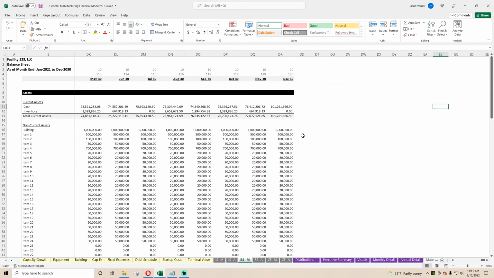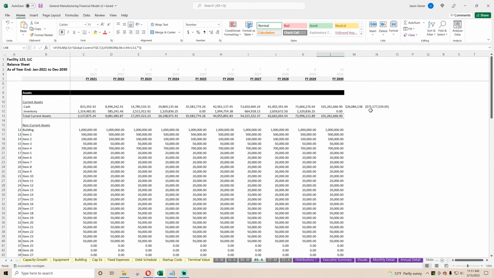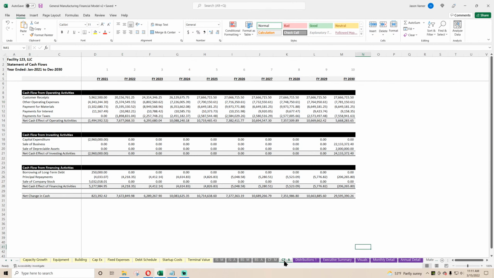The other thing is, what am I missing on this? This is off by 75 million. So, am I missing? I don't even know what's that much. Let's see. Do we have taxes in here? Taxes are 27. Well, let's just go to cash flow.